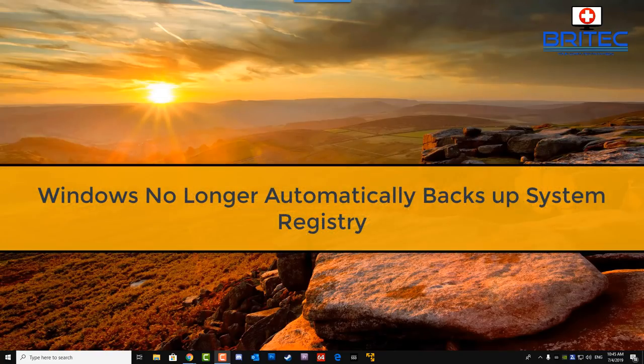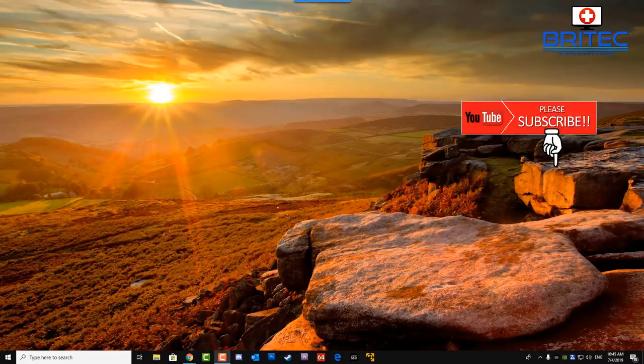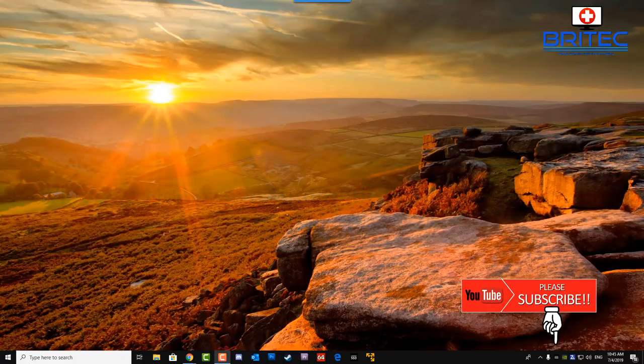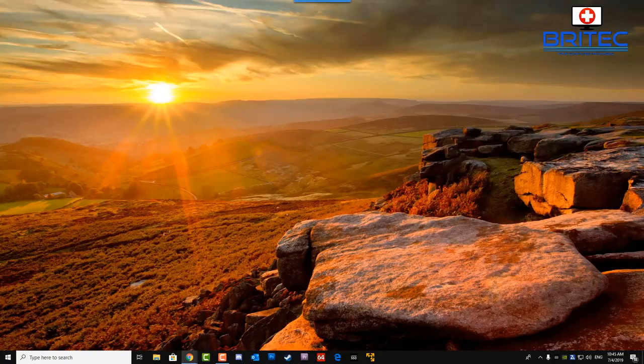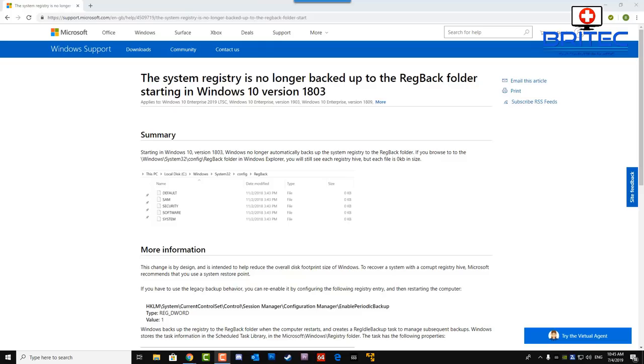Now Microsoft have decided that Windows will no longer automatically back up your registry. Basically Microsoft have made a change to Windows 10 version 1803 upwards, towards 1903 and onward from there, so that it won't be backing up the system registry to your RegBack folder on your operating system. Now I think this is a stupid move by Microsoft. As you can see here, their article explains it all.